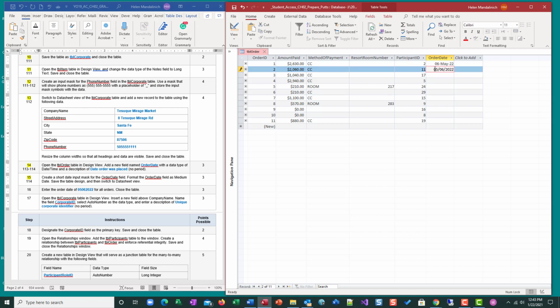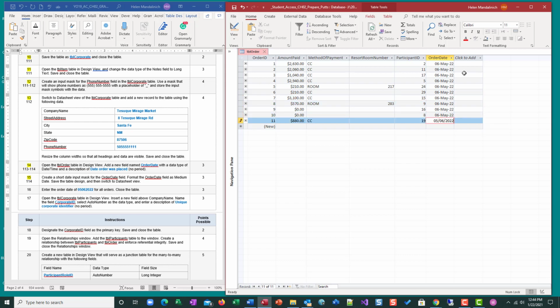What I'm going to do is try this here, see if that'll work. So we're going to do down arrow, down arrow. I copied it and I'm just doing a paste rather than having to type every one of those. Okay. So we made them all May 6th of 2022.